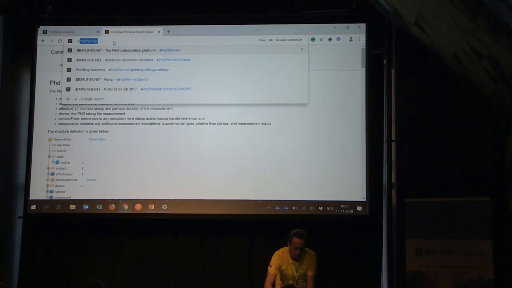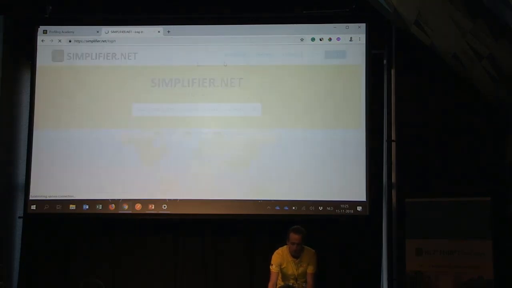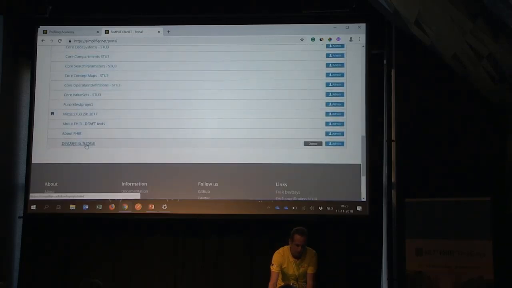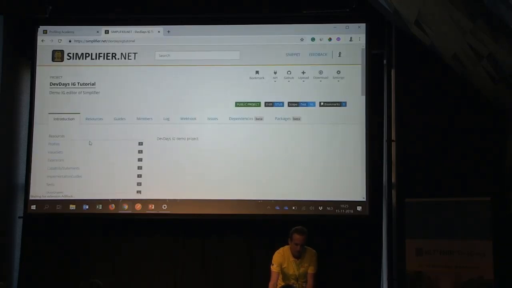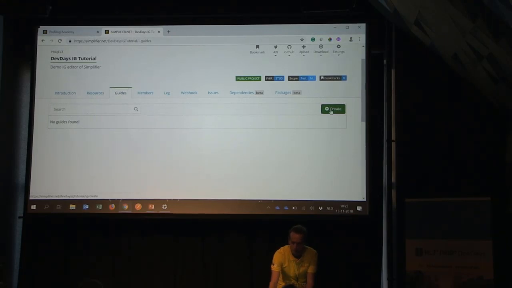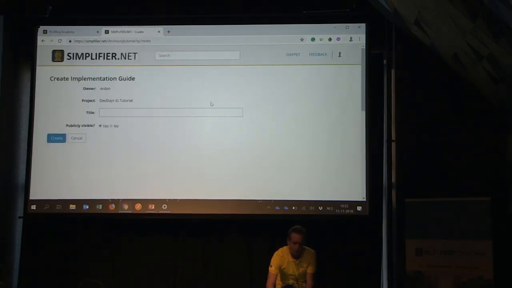If you go to Simplifier and log in, you create a project, which I already did, and called it DevDays IG tutorial. I uploaded a couple of profiles inside it, but that's not necessarily needed because you can use every profile or every FHIR resource on Simplifier. Then you can go to the Guides tab and hit the Create button, where you need to give your implementation guide a title. So, I don't know, just go with IG tutorial.